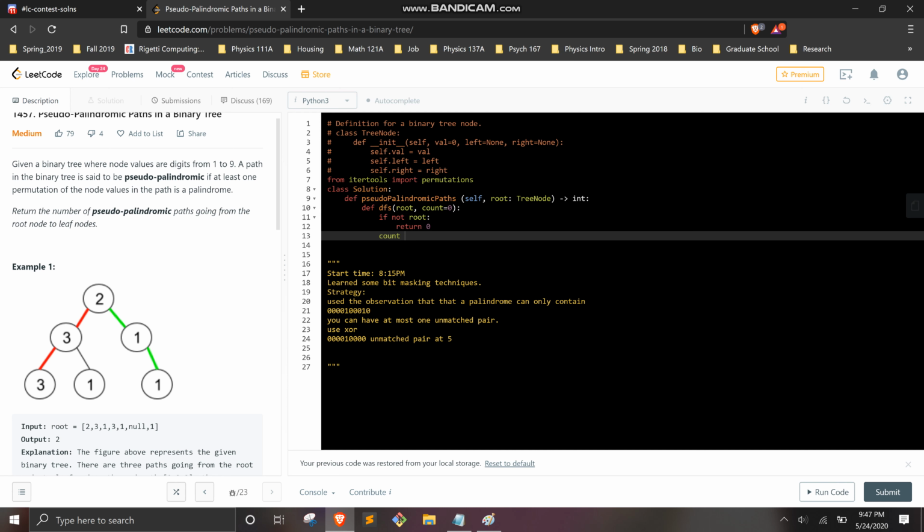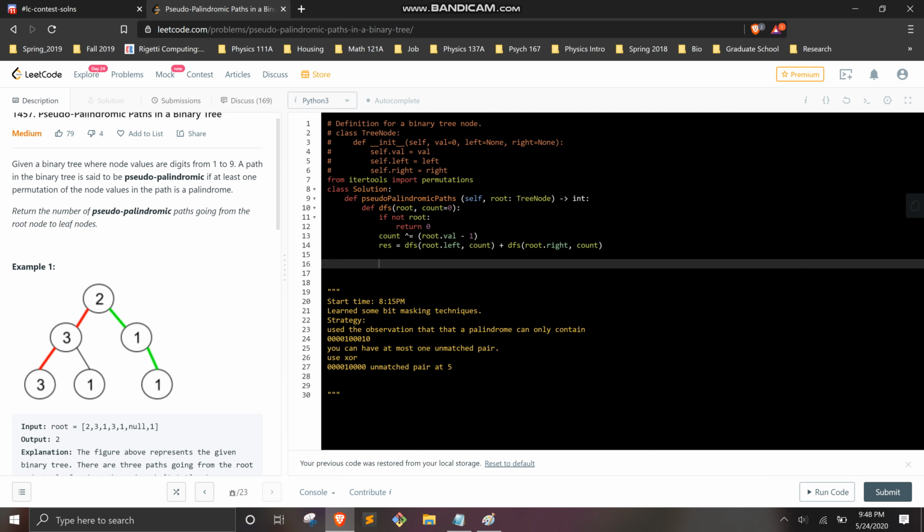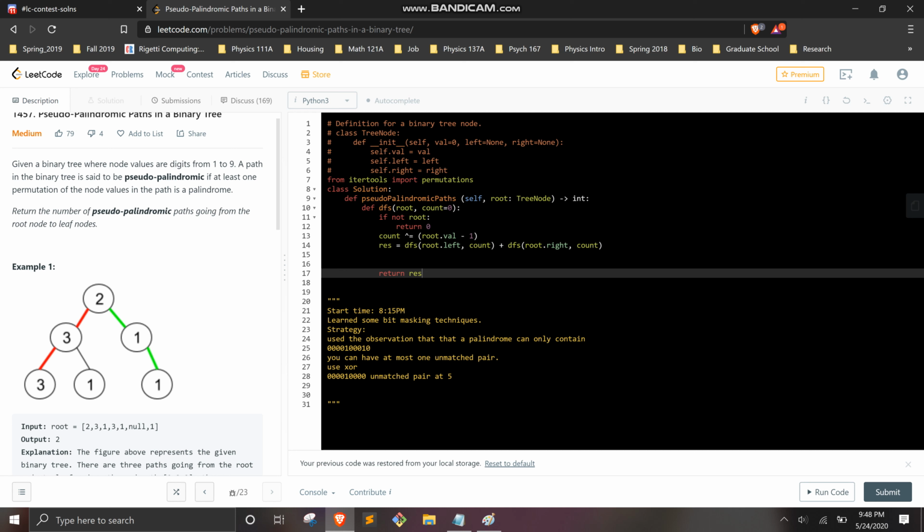Else you want to do count, exclusive OR with root.val minus 1. And in my DFS search, my final result will be equal to DFS root.left with the count, plus DFS root.right with the count. Ultimately, you want to return res.